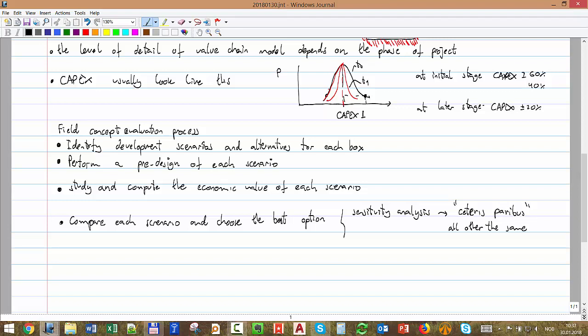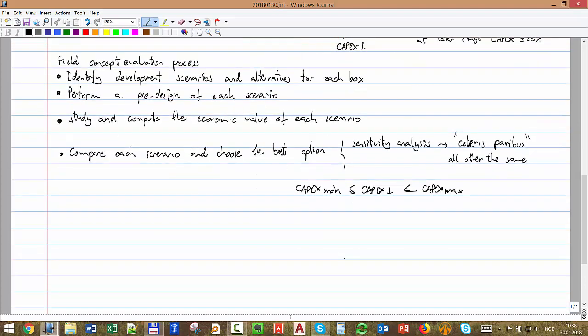For example, you want to know how capex will affect. So you have capex, as I mentioned before. You have capex base, but that might be between a capex max and a capex min, just because that's the uncertainty. So you perform 3 runs: 1 with capex base, 1 with capex max, and 1 with capex min, leaving everything else unchanged.